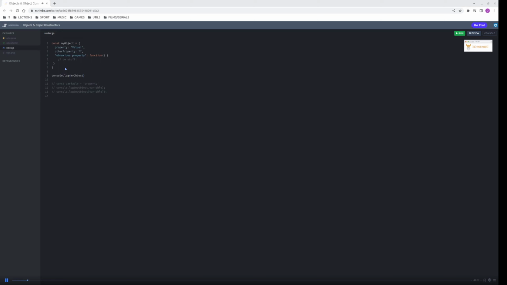With dot notation, we'll take the object name and attach the key name at the end. And we are returning the value, also called value, of that key called property. Dot notation is cleaner and usually preferred, but at times you will need to use bracket notation.